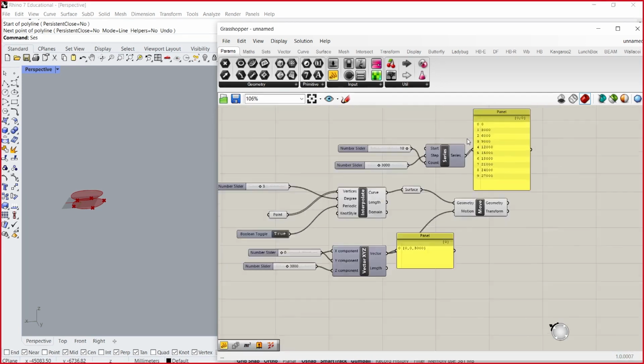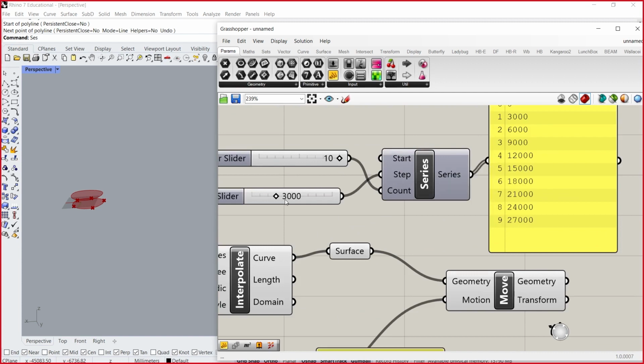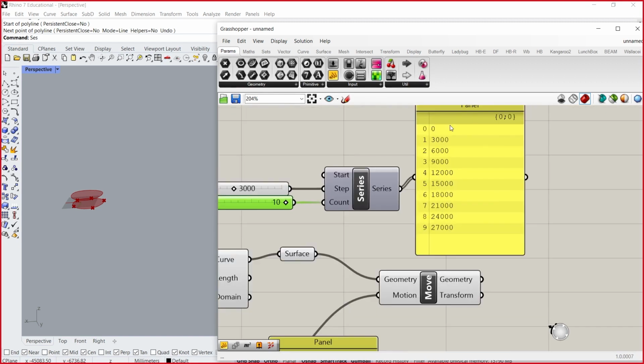I want a tower with 10 stories, right? So I need 10 counts, and I need to start off from 0, okay? So hopefully it's making sense, yeah? So a series: 0, 3,000, 6,000, 9,000, and so on. All right, yeah. So it's basically a way for you to generate a list of numbers that you can control. So it's just a list of numbers now, nothing else.